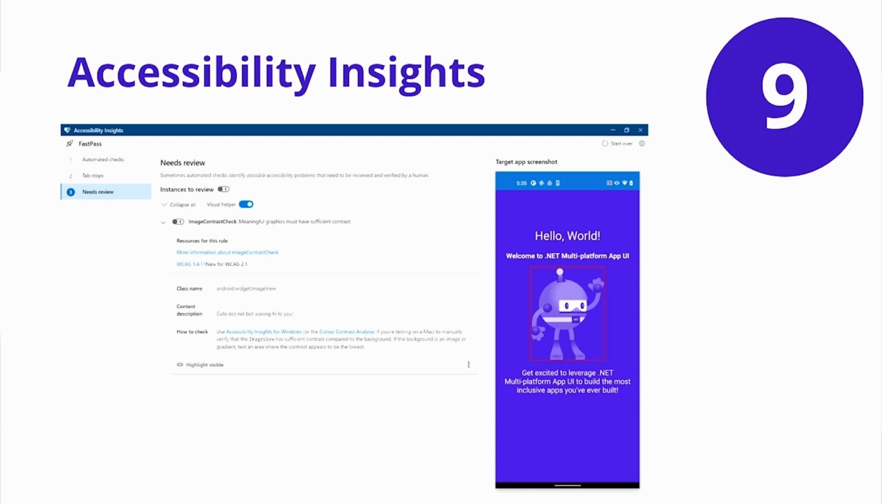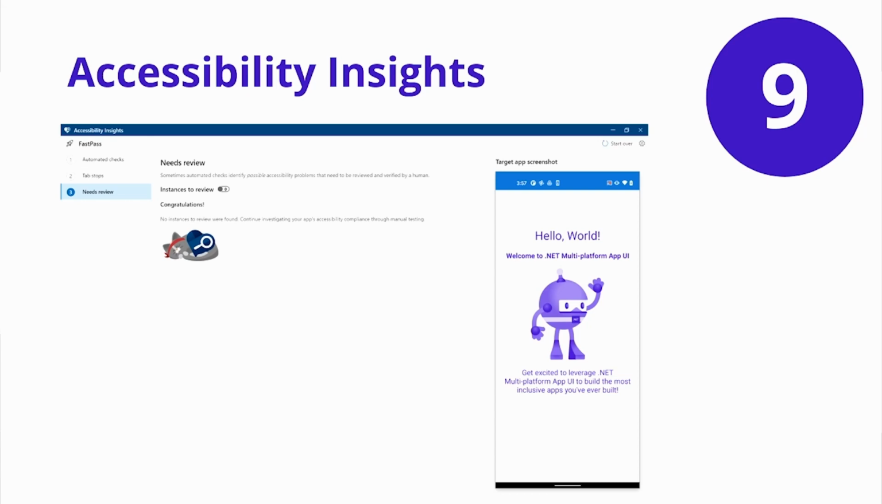So this is an example of one of the earlier iterations of our MAUI template app. And the Accessibility Insights told us it's not accessible because the color contrast between this purple robot and the purple background was too low. And so we changed it to a white background, and now we have a happy, sleepy cat.